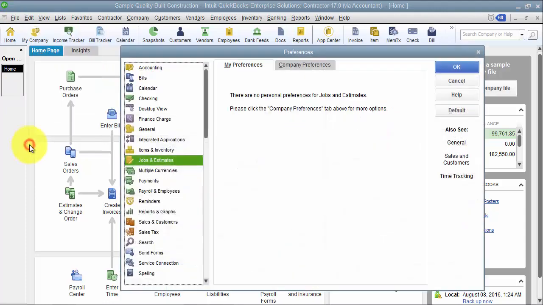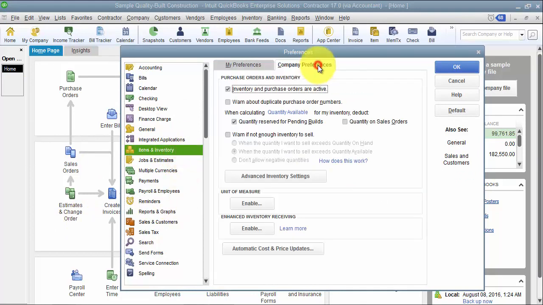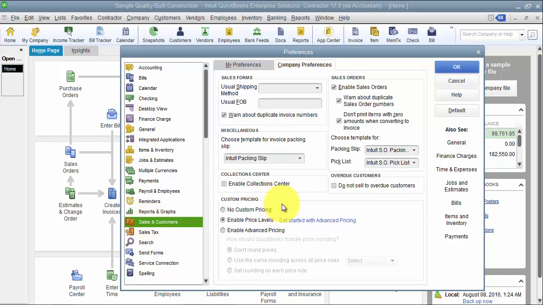So we come in here to preferences first of all, and we want to go into our items and inventory. And then we want to go to sales and customers. And then we want to come down here to custom pricing, right? So right now we have enabled price levels, okay? And then we can say enable advanced pricing.